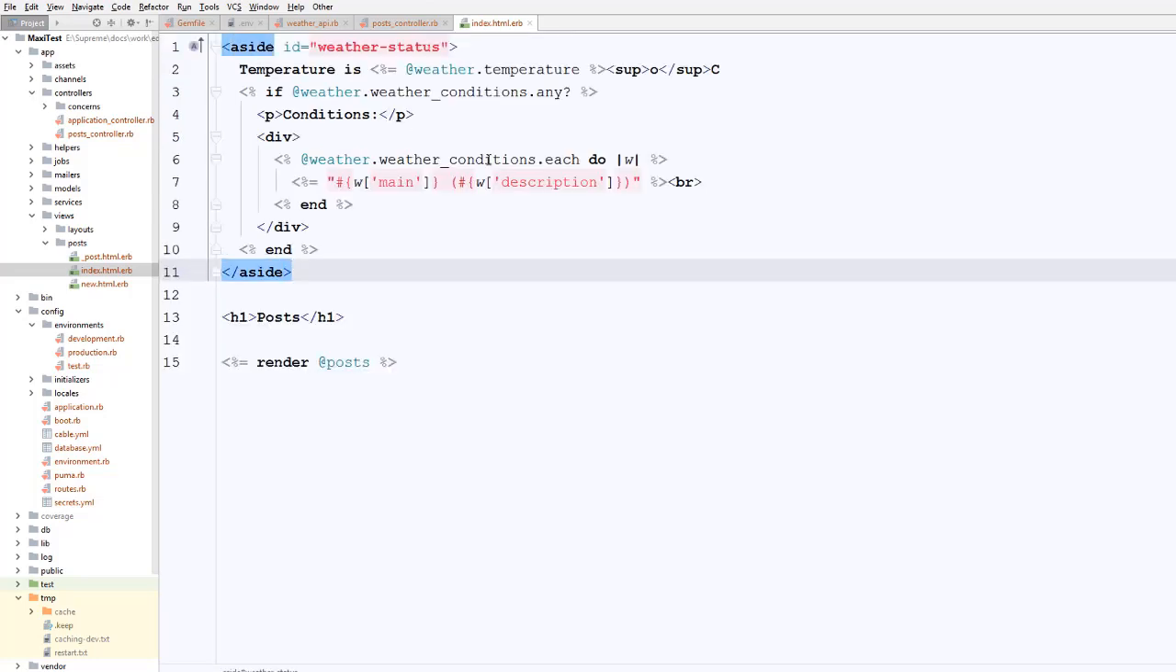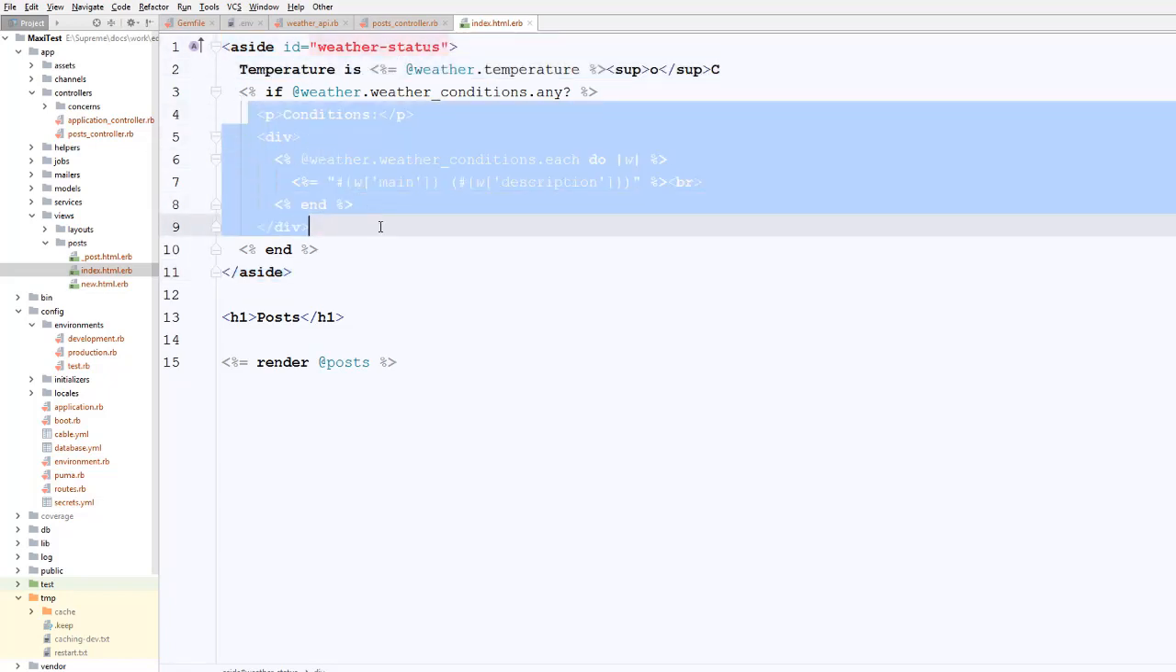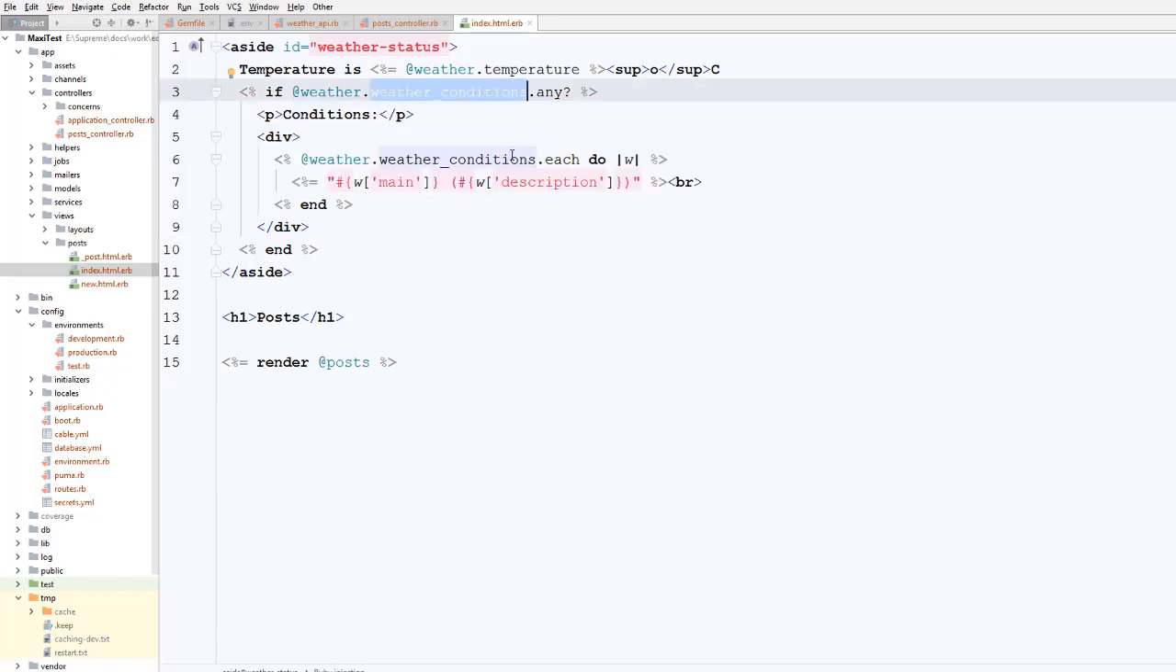So the markup is going to be quite trivial. We are displaying the temperature in Celsius, and also we are displaying weather conditions. So this method may return and actually will return an array. So we are iterating over this array and displaying the name of the condition and its description. So for example, here we can say something like rainy, maybe, or something like that.